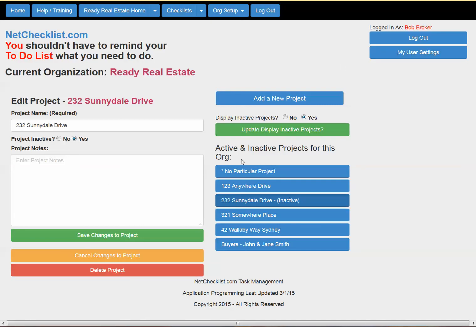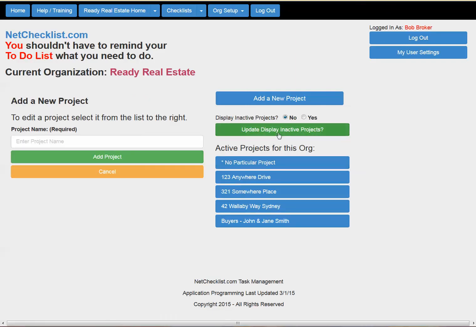And also notice here that not only can we see it up here from this menu, but also now this says inactive, active and inactive projects. If we change that to no, it says active projects only.